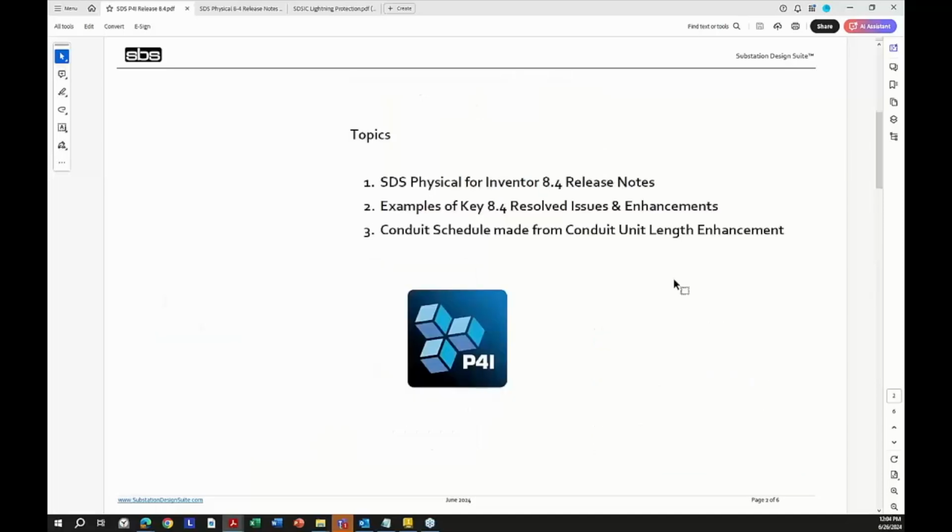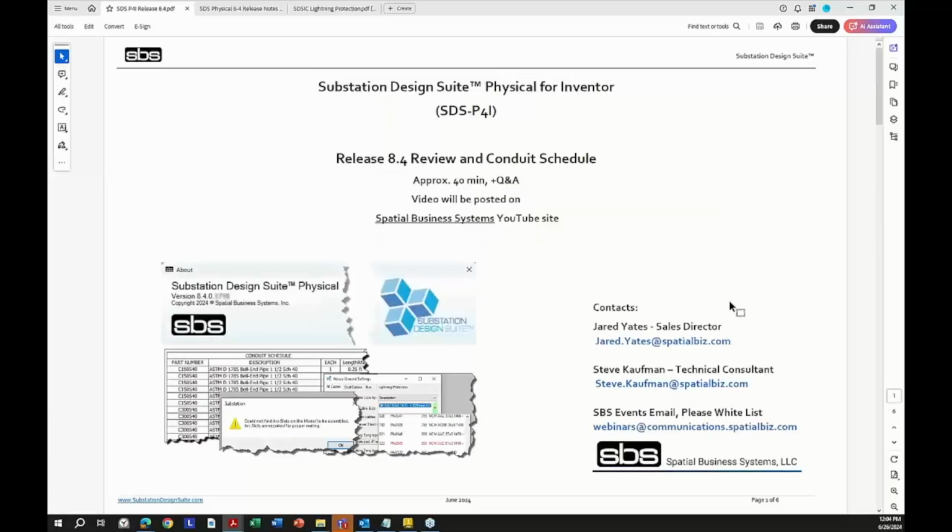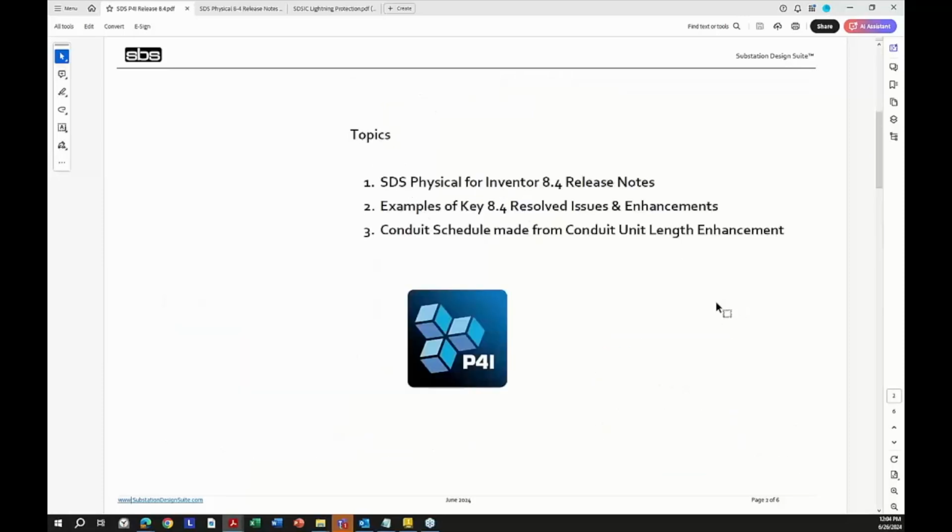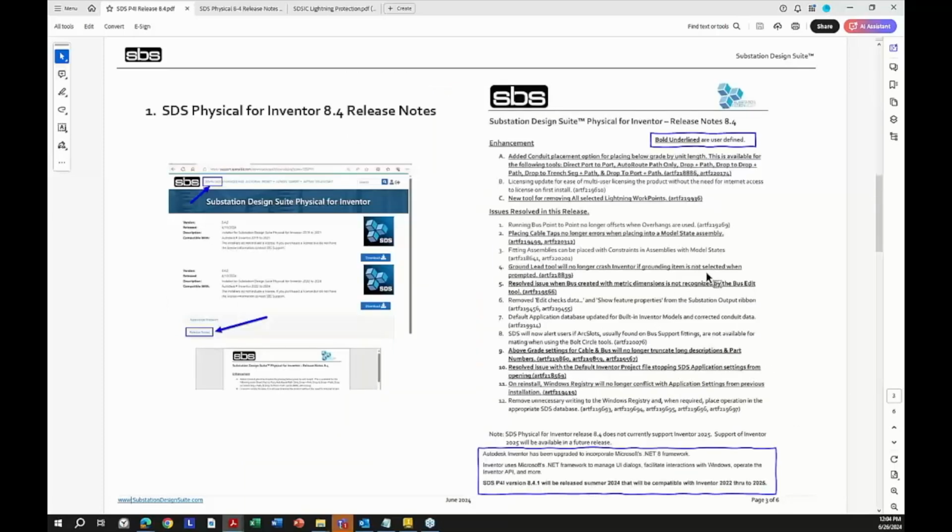So we're going to go on. These are the key things we're going to talk about. Physical 8.4 release, and talk about resolved issues and Conduit Unit Length Enhancement. Those are our three key things.